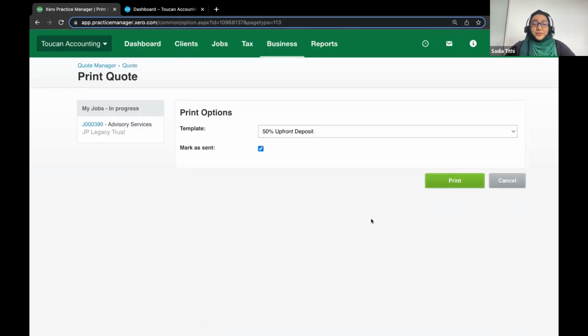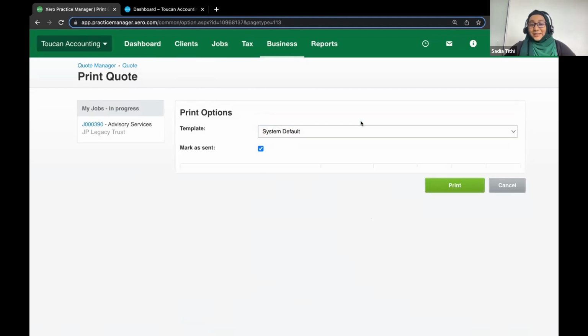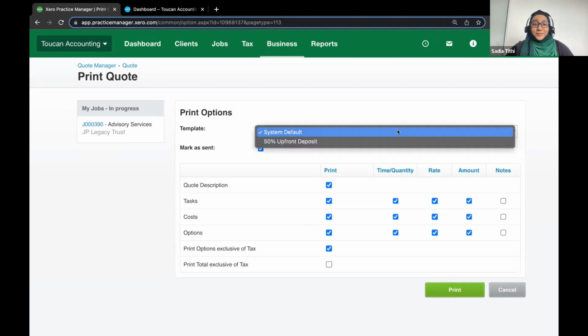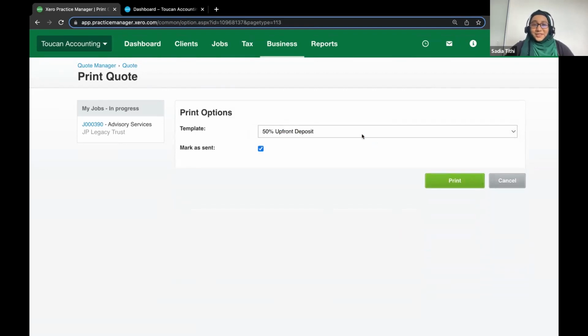When you issue and print, you have the ability to set up and use a template. If you are using the system default, you can of course choose what you want to display on the quote. Additionally, you can upload customized templates into your Xero Practice Manager as well. As you can see, for my practice Token Accounting, we've got a 50% upfront deposit template that we utilize, and I can go ahead and click print.